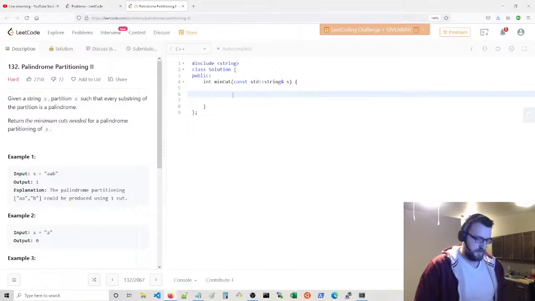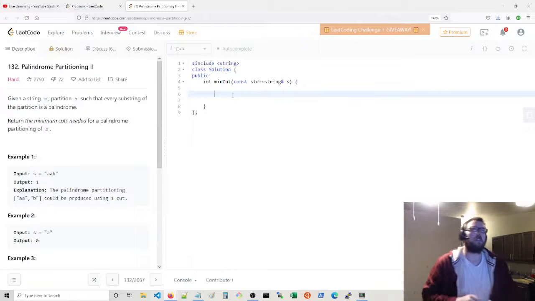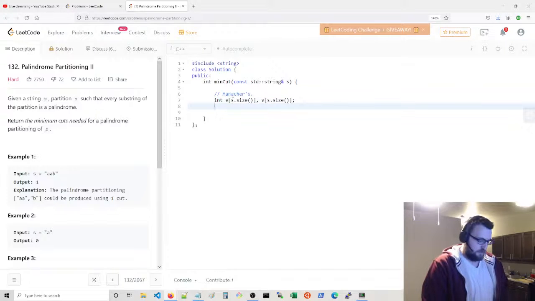So you do this for even indices and odd indices, and basically we'll do Manacher's algorithm. We'll say even and odd, so we'll call them E and V. We'll use these two arrays, integer arrays, E and V, of s.size and V of s.size.